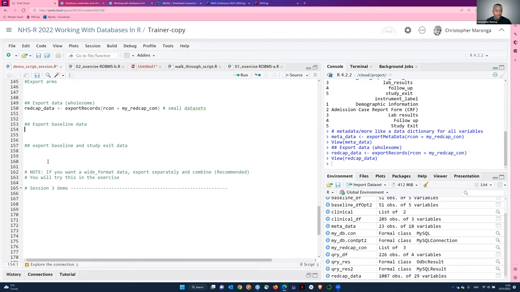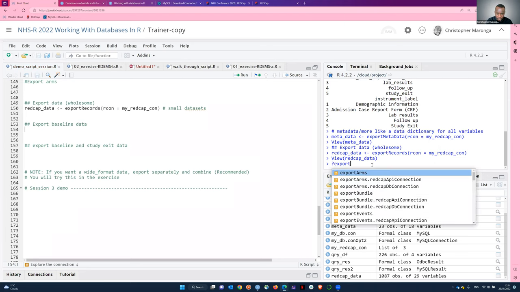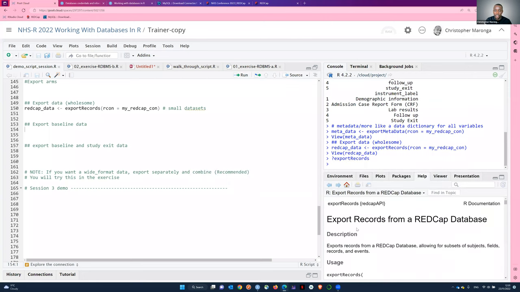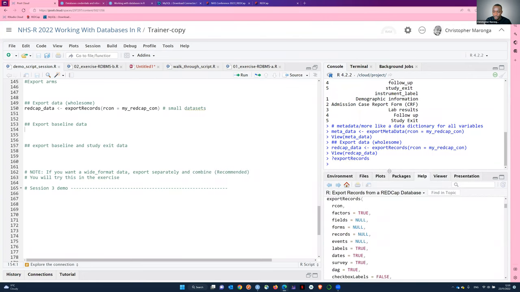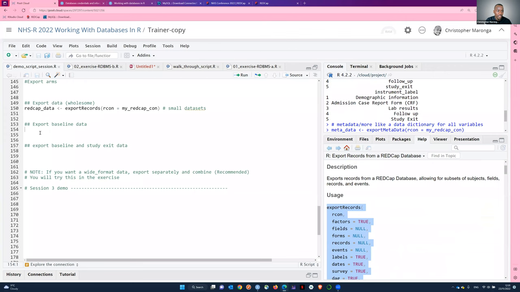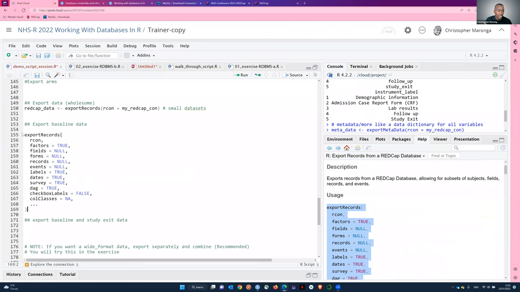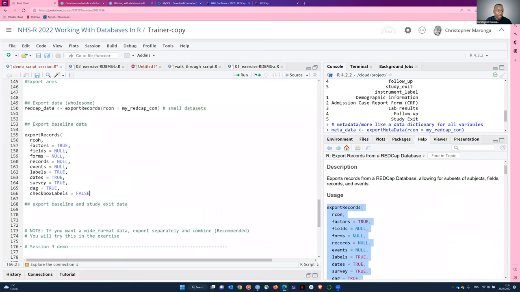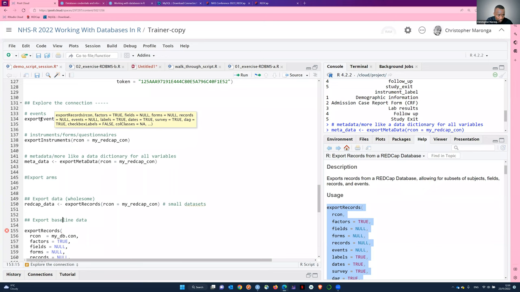So for instance, if I wanted to only extract baseline data, the data for the baseline event, you can always check the help for export records and see the various options available. I'm just going to copy this because this is what you're going to adjust so that you can extract what you want at what point. I'll paste it there and remove these defaults, which are unnecessary. Then I'll remain with the connection, which is my REDCap database, and I want to extract the baseline data. So I'll go up and remind myself of the events.